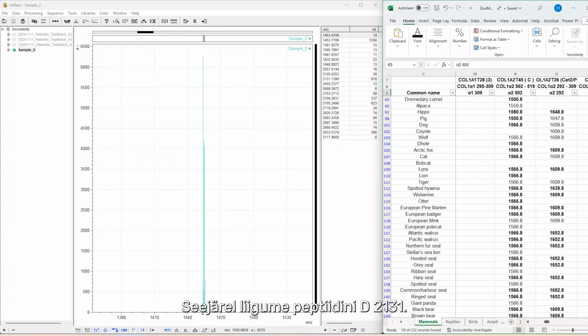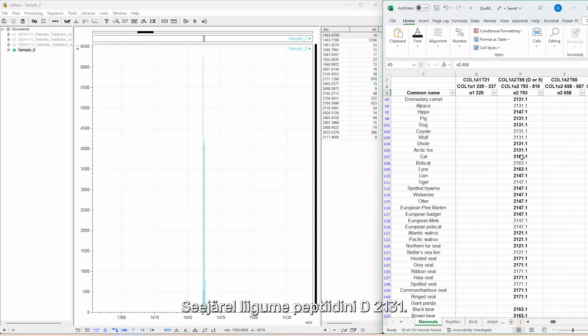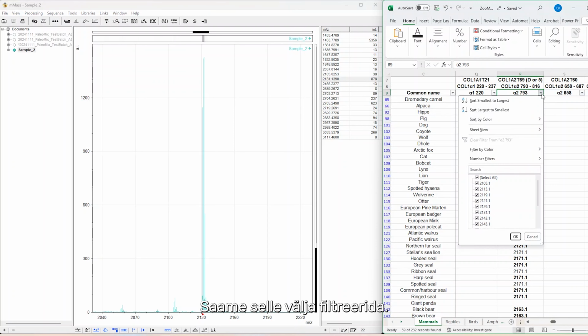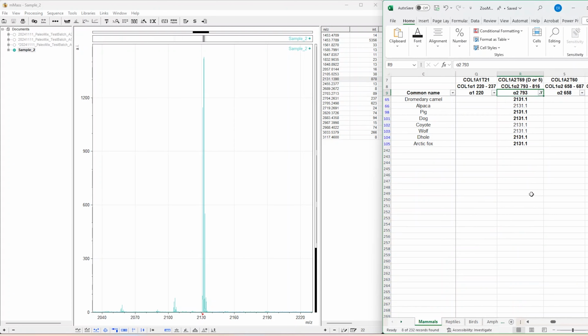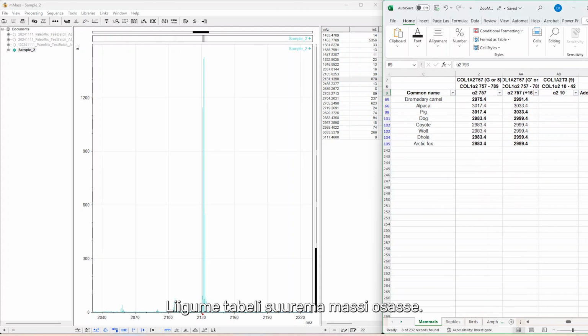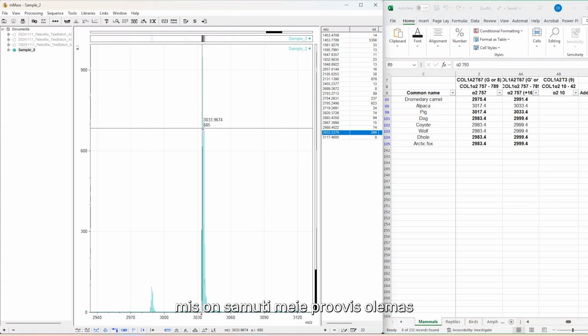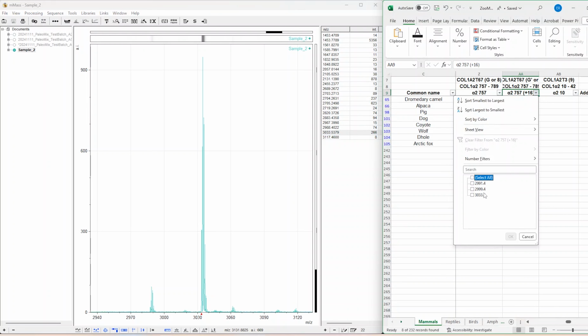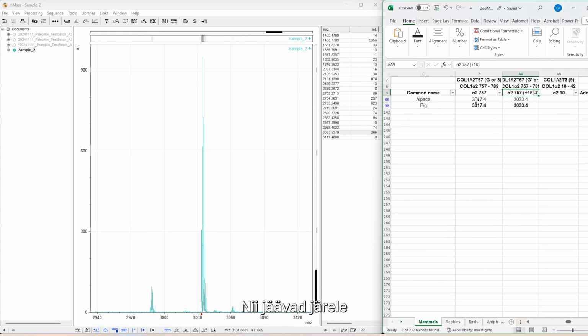Then we move on to a peptide named D, 2131, again nicely and clearly visible in our spectrum, and we can filter it out. This makes our possible list of taxa quite short now. Let's move on to the high mass part of the table. For example, here 3033, which is clearly here in our sample, and which we can filter out, which gives us now the option between alpaca and a pig.